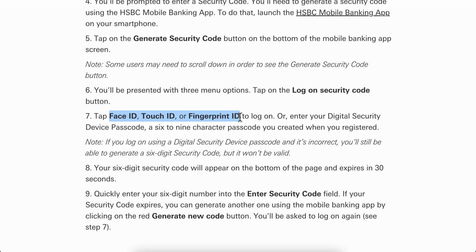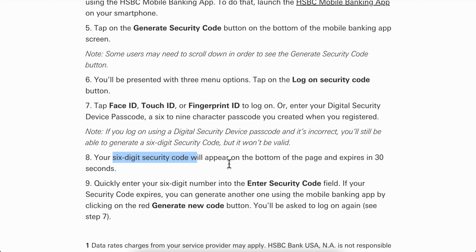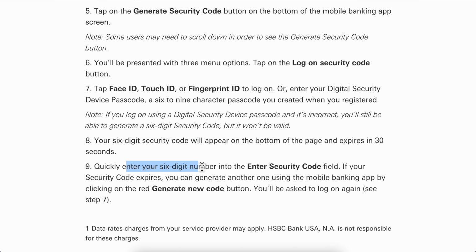You're gonna have Face ID, Touch ID, or Fingerprint ID to log on, or enter your digital security device passcode, a 6 to 9 character passcode you created when you registered, and your 6-digit security code will appear on the bottom of the page and expires in 30 seconds. Quickly enter your 6-digit number into the enter security code field.